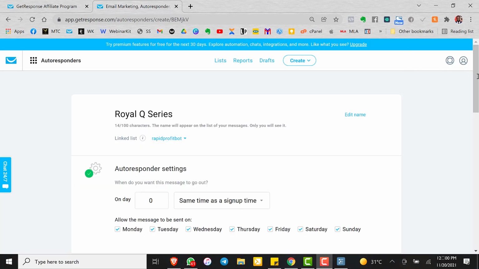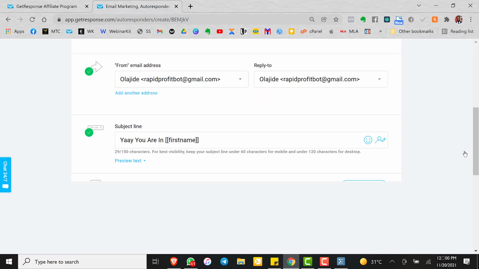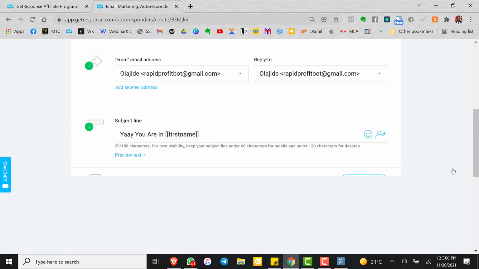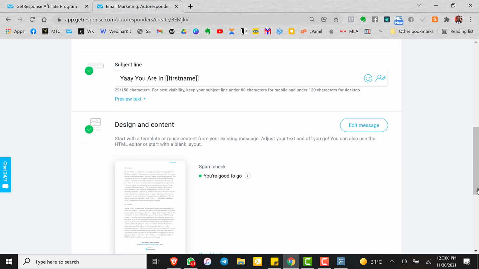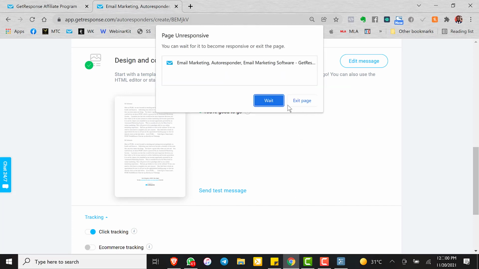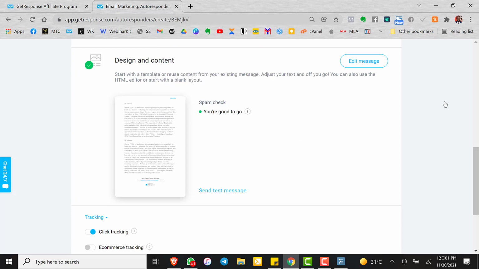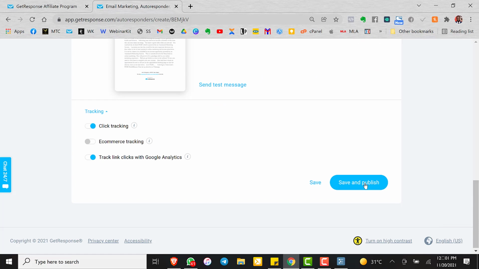Okay, so once you're done creating it, you review it and you see everything. Your email will be there. If you need to edit anything, you can always come over and edit it. But if not, everything is fine and you're good to go. All you need to do is scroll and click save and publish. Once you publish it, it goes live.